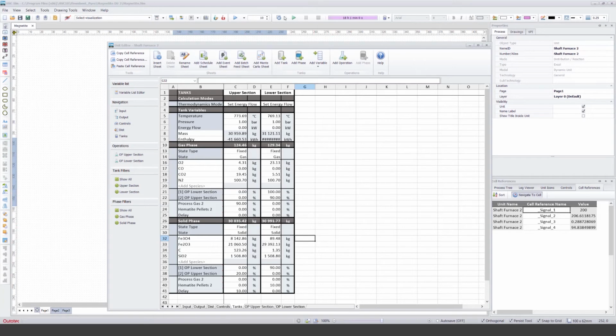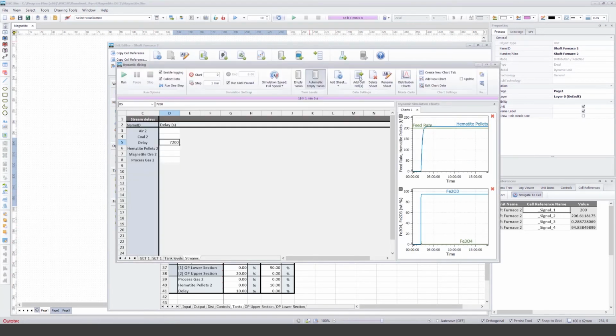We can also check the charts, how they look. So we can go here and we see how the feed rate is all the time 200, but after 2 hours we start to produce some hematite pellets. Also the output composition stays quite stable when it starts to come out, so it's looking okay.